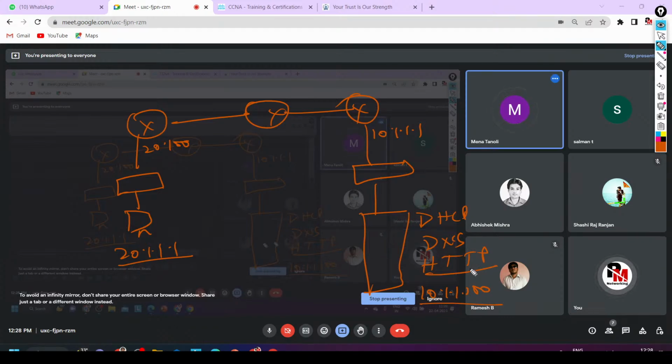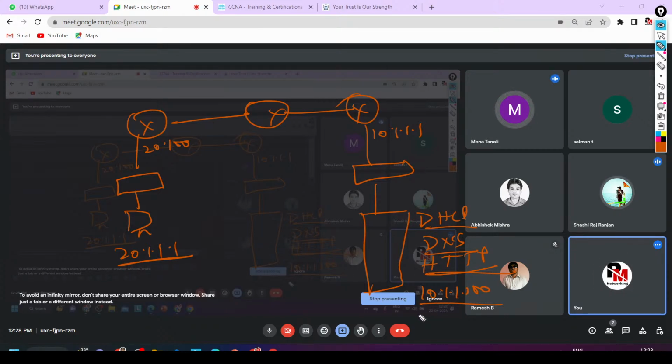If you guys have basic knowledge of networking, you can understand the destination IP will be 10.1.1.100. Whenever you send a request for HTTP, whenever you send a request for DNS, every time the destination IP address will be the same. Yes or no? Then how will this machine differentiate that I am getting a request from this PC for which service?